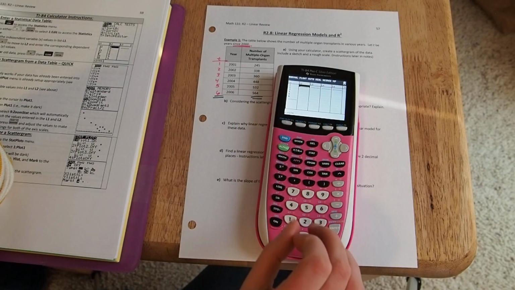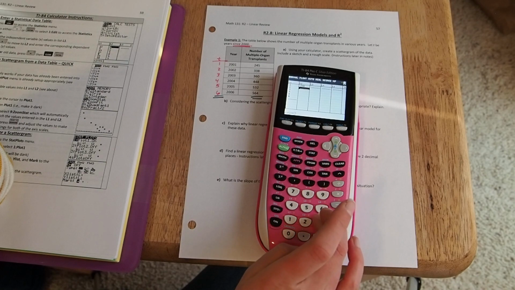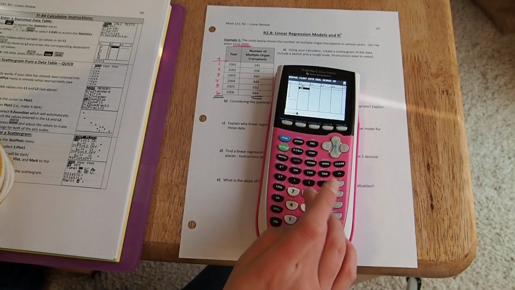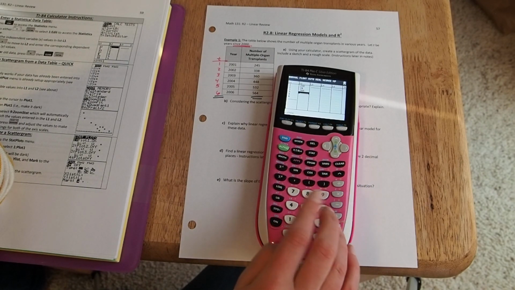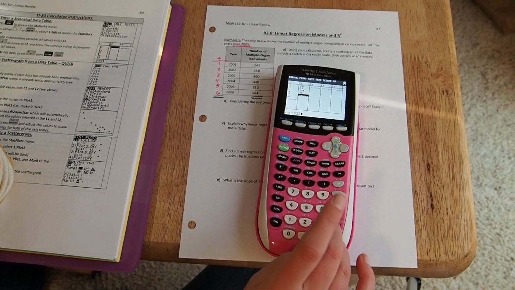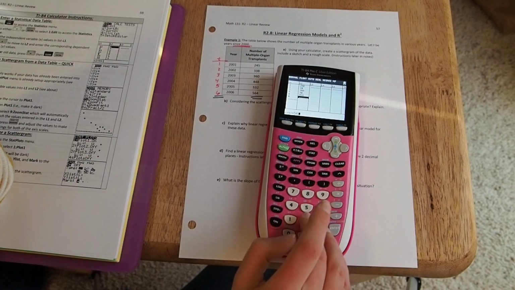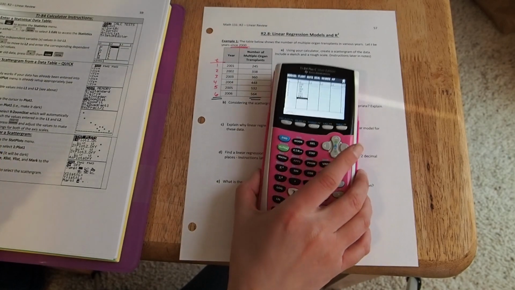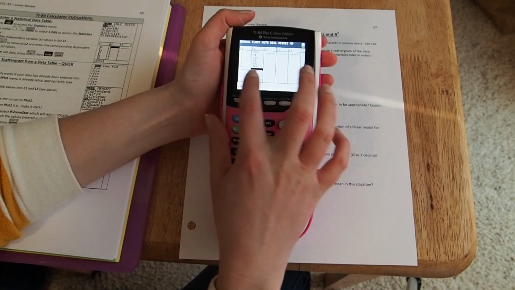And then go over to list 2 and type in those Y values. Oops, I typed that one in wrong. 338, 360, etc. All right, once you have them in, double check that your lists are the same length.